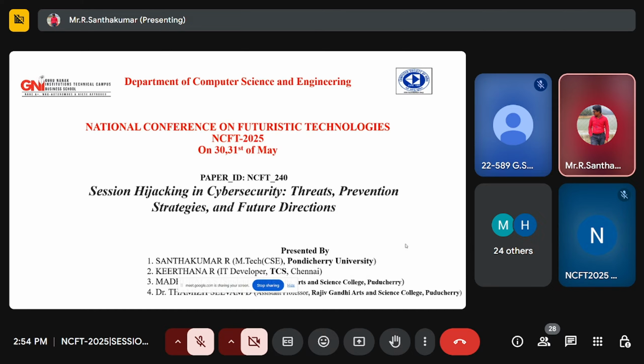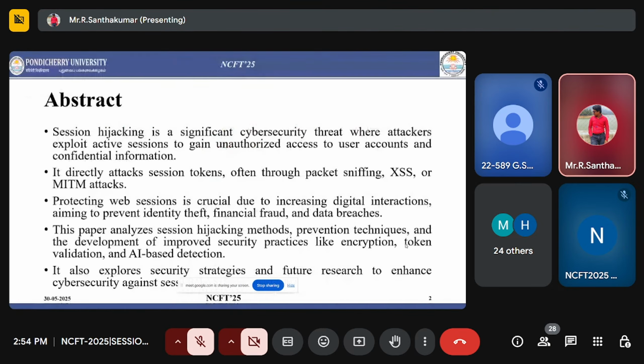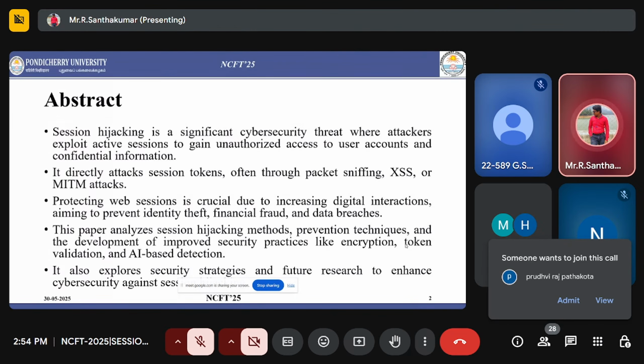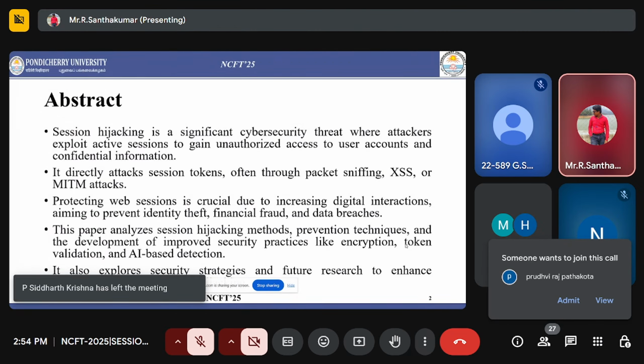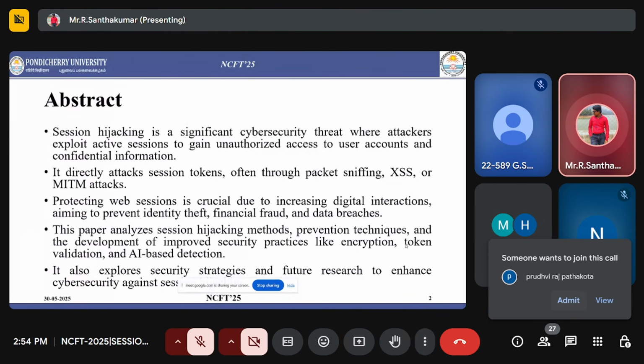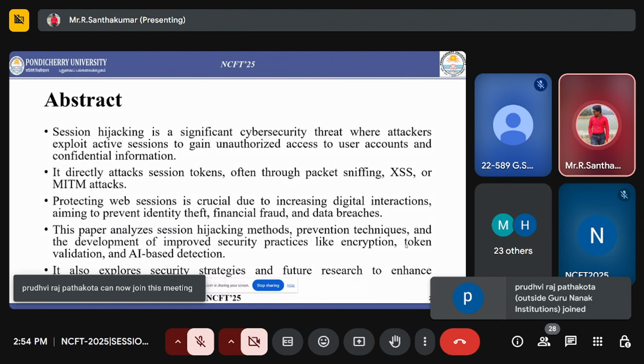Good afternoon, everyone. I am Santakumar from Pondicherry University, and I, with my co-authors, presented a paper titled Session Hijacking in Cybersecurity: Threats, Prevention Strategies, and Future Directions. Abstract. Session hijacking is a critical cybersecurity issue involving attackers taking control of active user sessions, gaining unauthorized access to private data. This presentation explores attack methods, impacts, and robust prevention strategies like token validation, encryption, and AI-based detection.